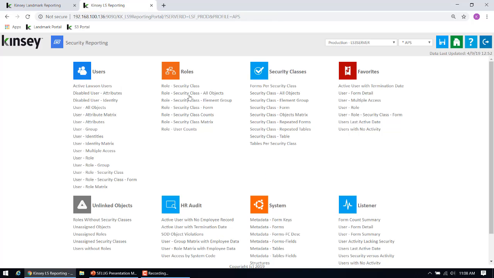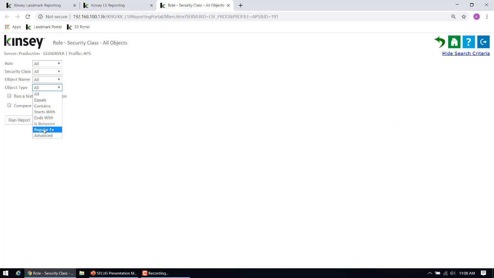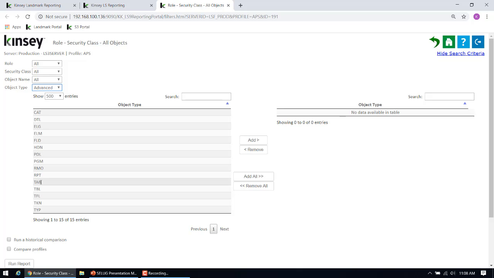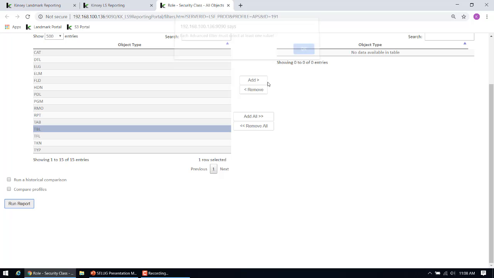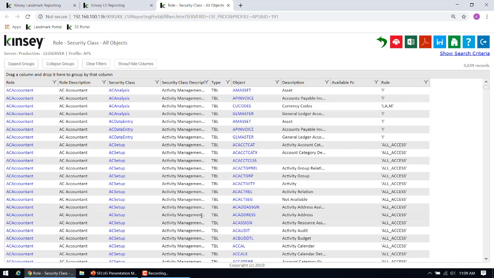So you'll have matrix reports on a lot of these different levels of objects, but of course you always have the role reports, and we have all objects. What I've shown you right now are primarily forms, but you can also report at the table level, categories, securable types. I can go in here and do an advance, and any one of these types I can report on. So if I want to know my table access, I select it, run my table report, and we'll see here's all my table access for all my roles and security classes.